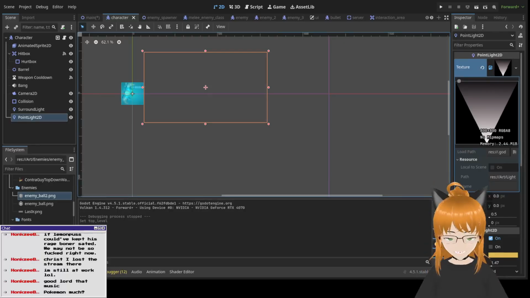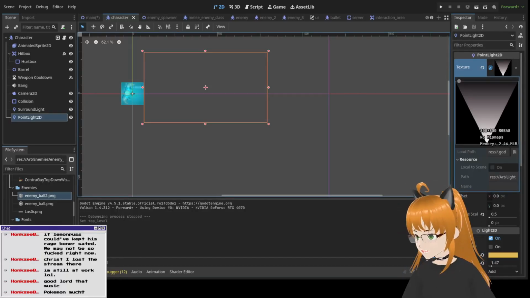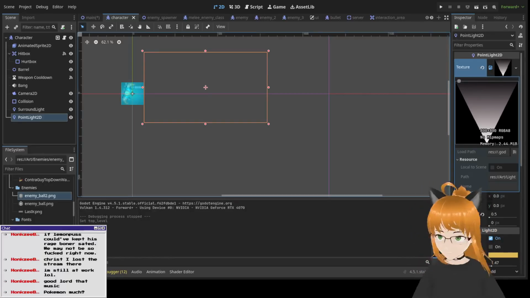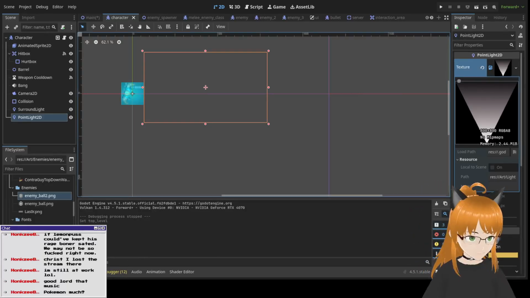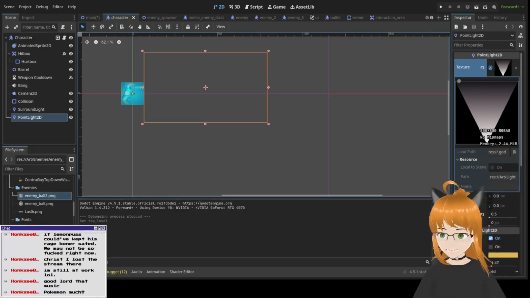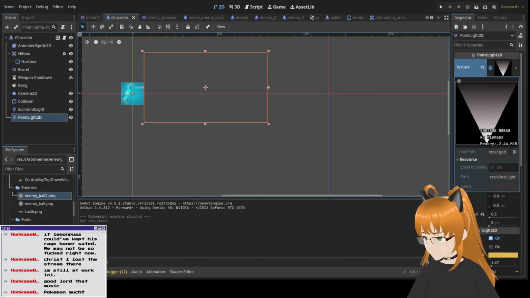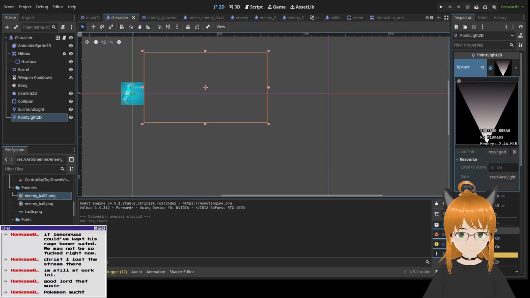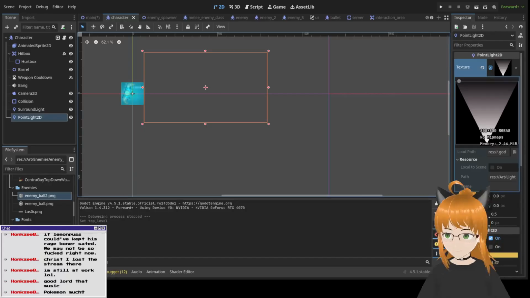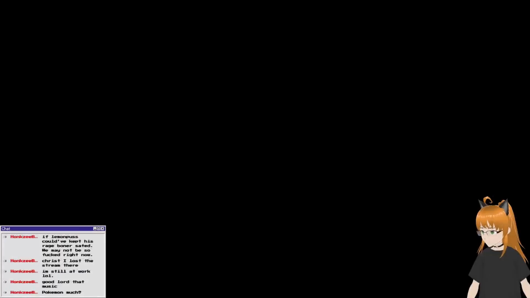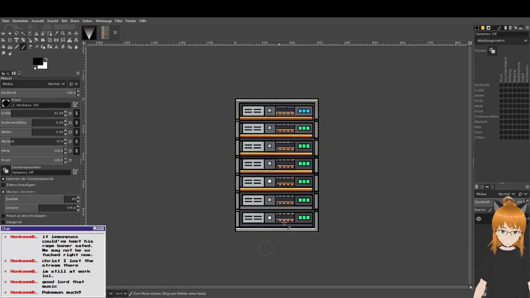Is this everything it... Don't tell me this is everything it needs. Okay, wait a second. Everyone, we are going back to GIMP, so we can do a little bit more stuff. Okay. Hello, we are back.